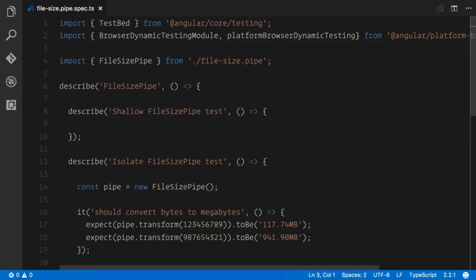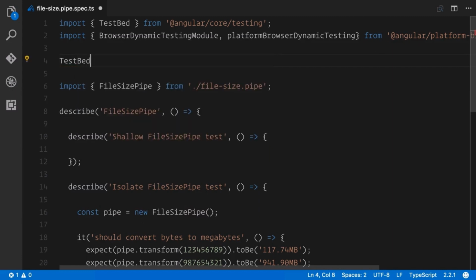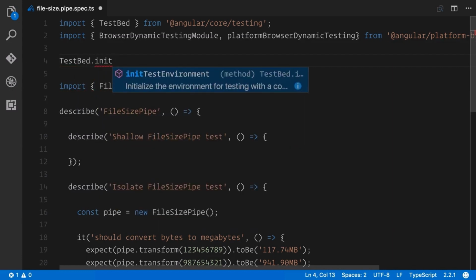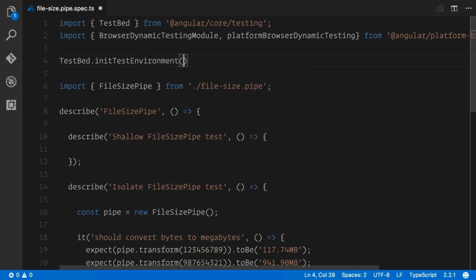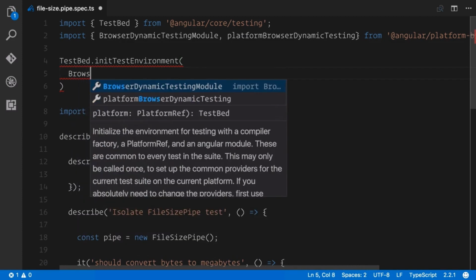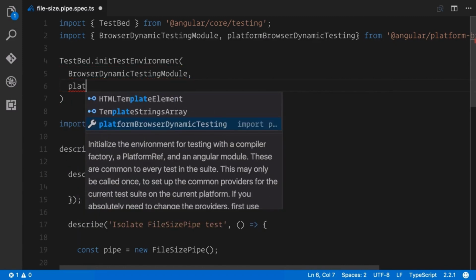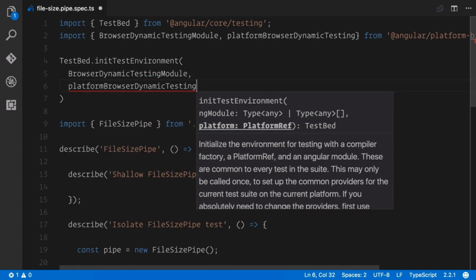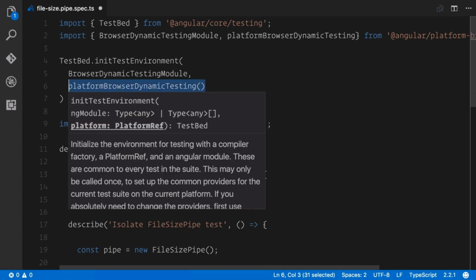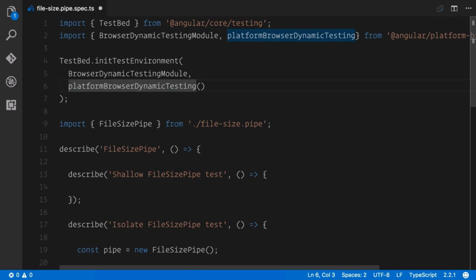So the first thing that we'll need to do is go ahead and use this TestBed, and we want to actually create an initTestEnvironment. You can see here it says initialize the environment for testing. So what we need to do is pass in our BrowserDynamicTestingModule, followed by the platformBrowserDynamicTesting. Now we actually need to call this as a function, similarly to how we would when we bootstrap an Angular application. We actually invoke the platformBrowserDynamic. However, in this case, we're invoking the testing side. So these are basically how to instantiate and create the TestBed needed for our Angular testing.